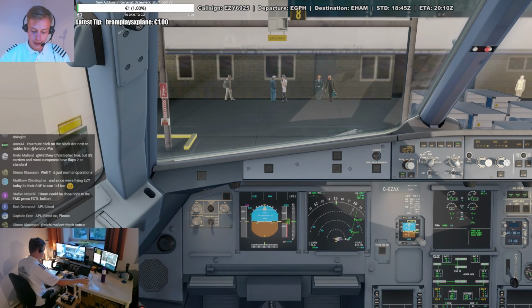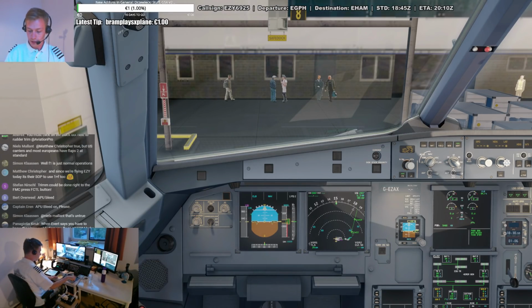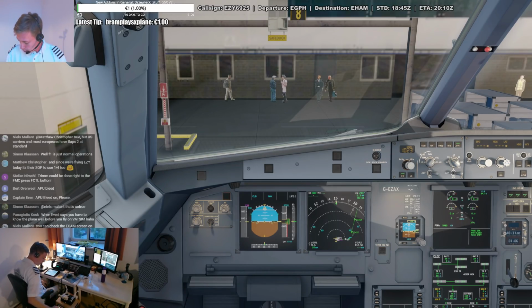Alright guys, let's get the aircraft going. We got 14 minutes till departure time, so I'm gonna tune ground 121.75, and we'll ask some ATC clearance for a flight to Amsterdam.